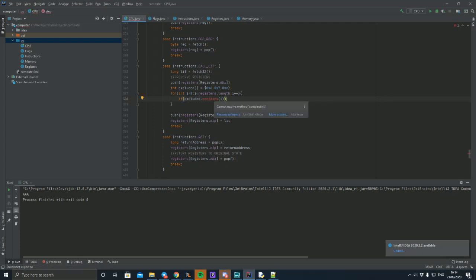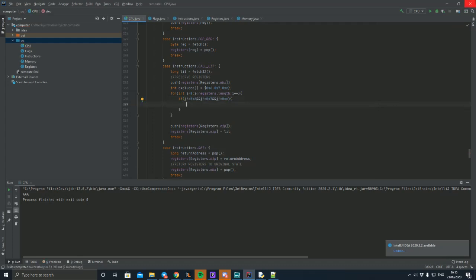Why dot contain? Maybe dot index of... Doesn't work either. Are byte arrays, or are arrays, really that primitive? Yikes. Arrays don't have any functions, no. Oh my god. If I is not 6 and I is not 7 and I is not 0xc. I think you can use Arrays.in and then pass an array and like... Yeah, okay, that could work.